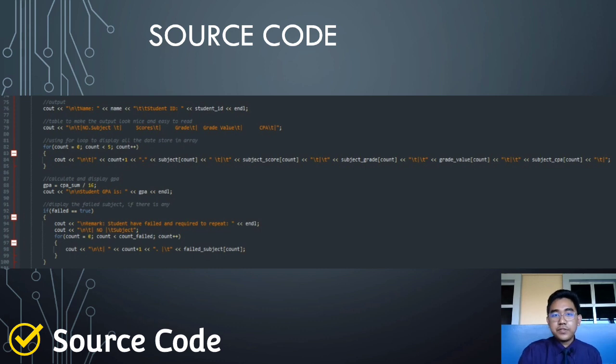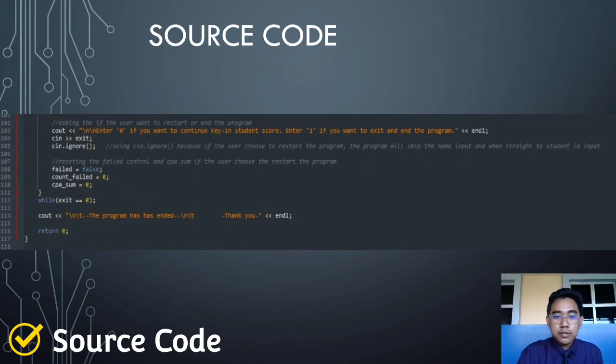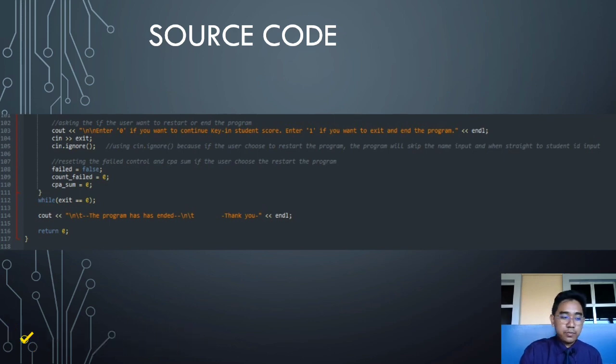And then if there's any subject that failed, which is lower than 50, as Emmanuel explained before, it will also display here. And lastly, in the code, here we ask the user if they want to continue keying in student scores or not. If the user doesn't want to key in anymore, they will enter 1 and the program will end, and a message will say thank you. If not, the program will loop again.